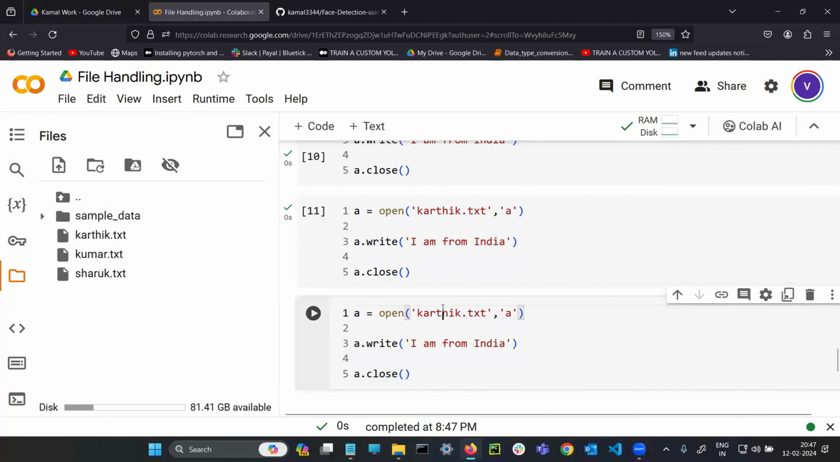That is the only difference between W and A. W will override, A will add. So W is used to write the data into the file, R is used to read the data from the file, and A is used to add the data into the file. These three different things are known as the file handling concept. So temporarily we are doing the operations here.